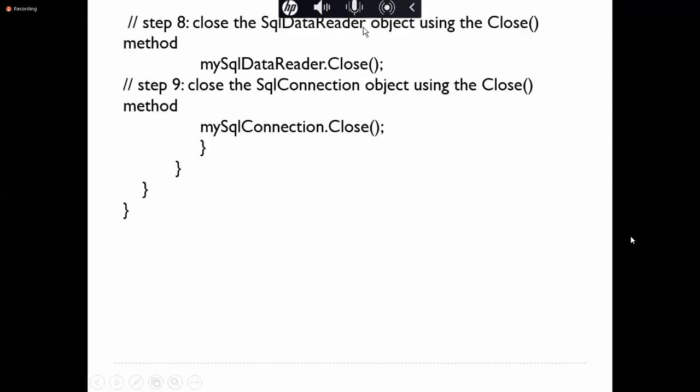close the DataReader object. Then mySqlDataReader.Close. And after that, we want to close the connection also: mySqlConnection.Close. Now we close our connection. Okay, this is the way we want to read.